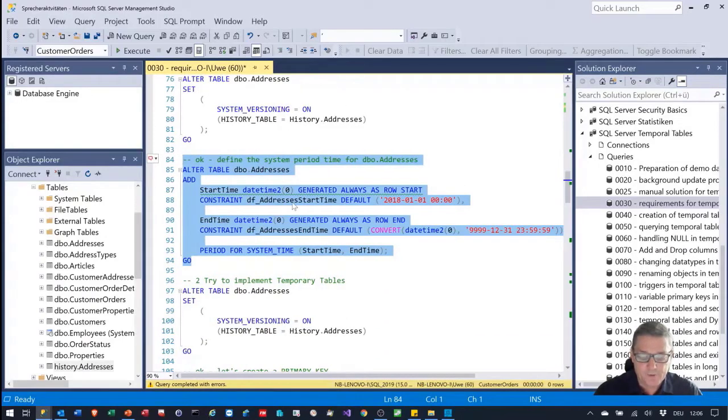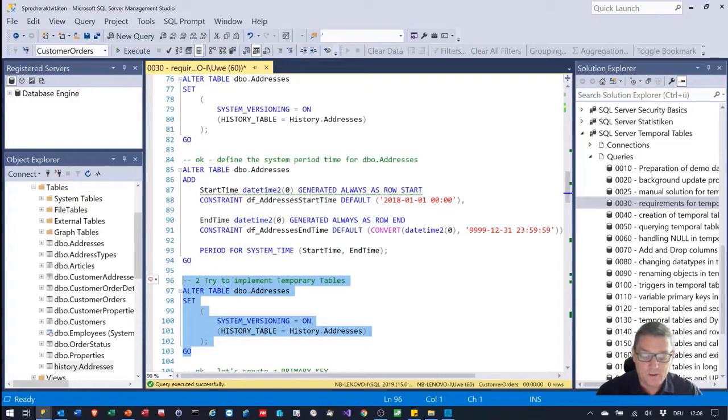What I'm telling SQL Server is: please add to my table dbo.addresses a new column called start time and end time. Please note that I'm using the syntax for system versioned temporal tables, generated always as row start. And what I'm doing here is using a constraint. The last point is that I need to tell SQL Server that these two columns get protected by SQL Server, because these two columns define when a record is valid. And now I try it again. I run exactly the same command as before.